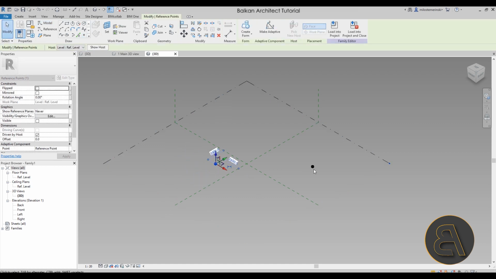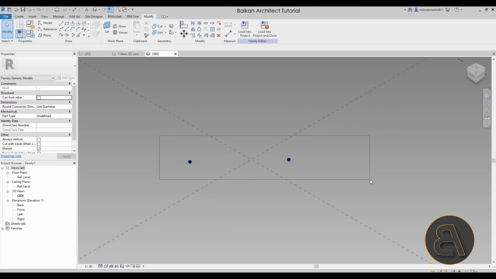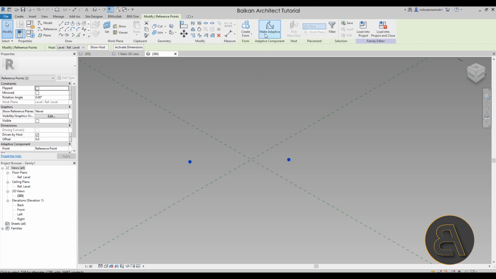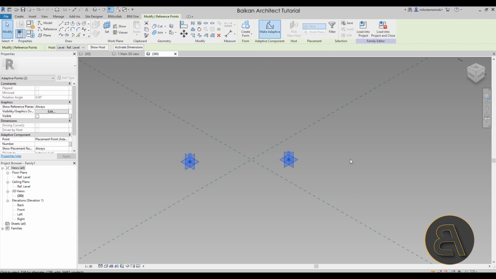We can bring them closer. Probably this would be too large. Maybe like that. Okay, so once we have these two points, what you want to do is select them both and then go here to make adaptive. Once you make them adaptive, they're going to kind of light up like this.